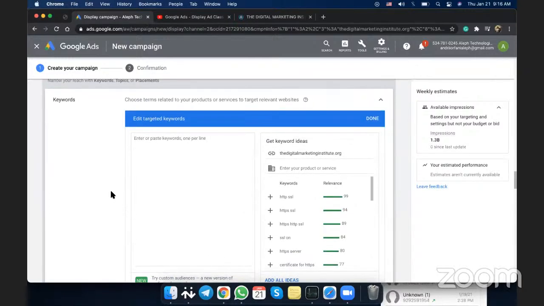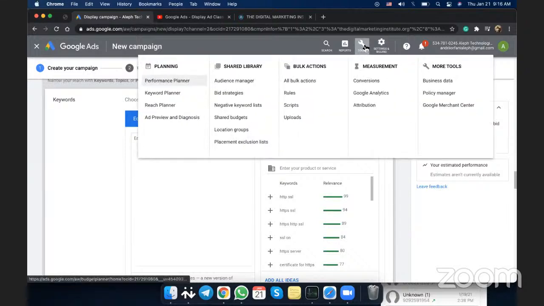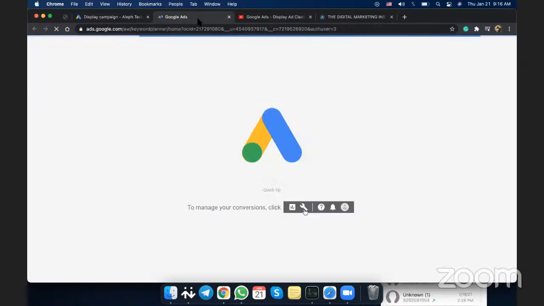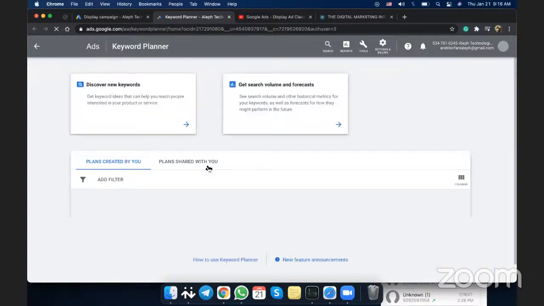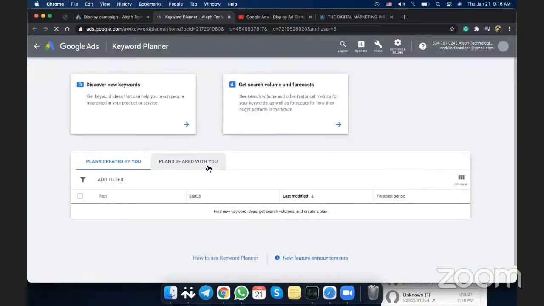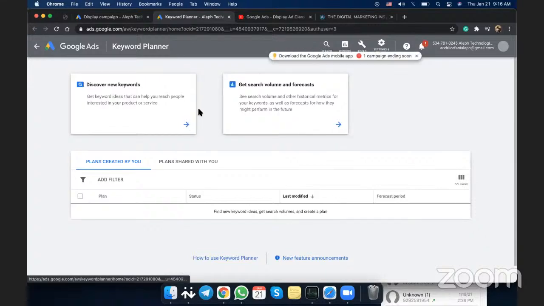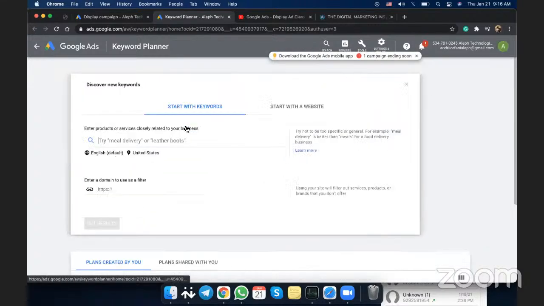Okay, keywords. In here, you put the keywords that you want to check. So how can you know what type of keywords you want to use? You're going to go here to Keyword Planner. We're going to wait until it loads. Any questions so far, guys? Okay, so we're going to click in here, discover new keywords, and we're going to put in, let's say, marketing.